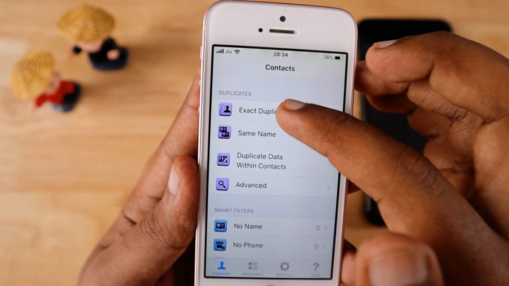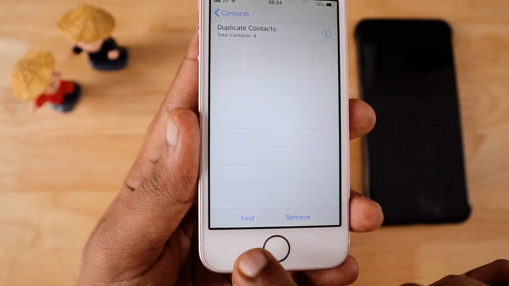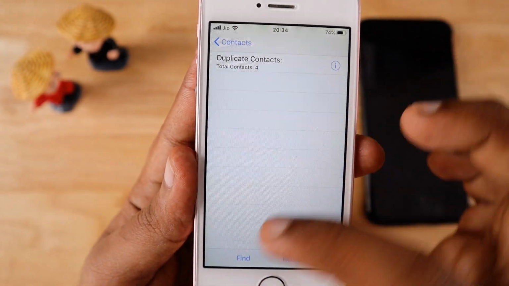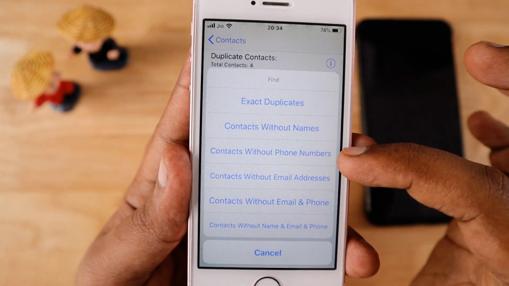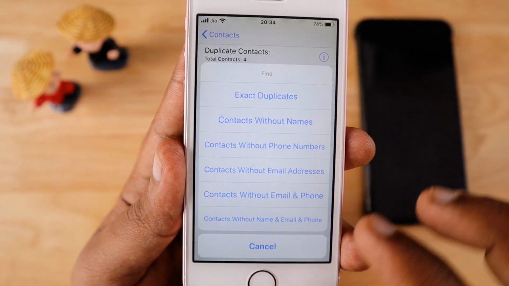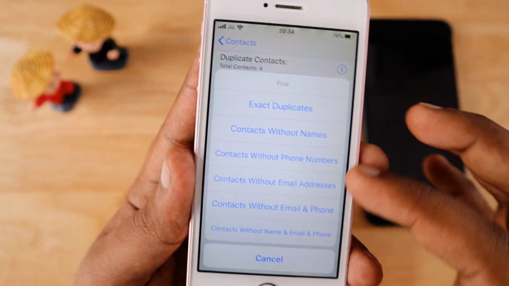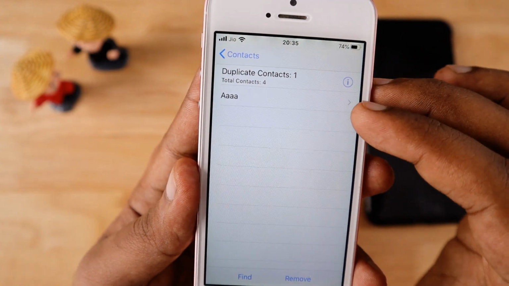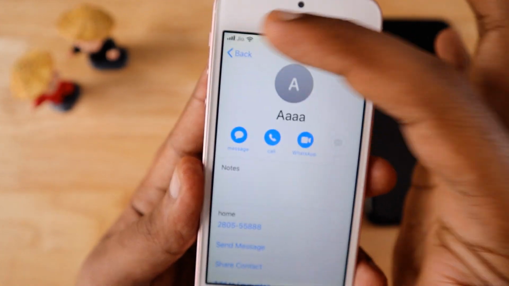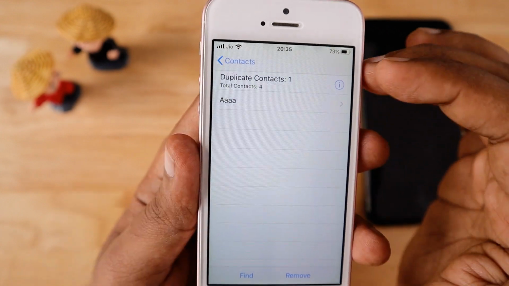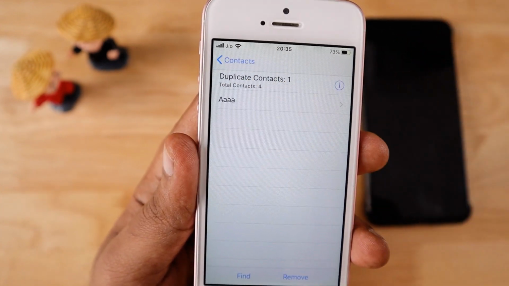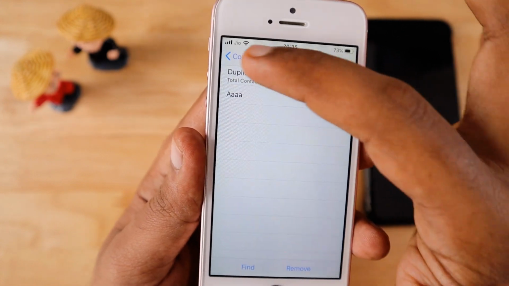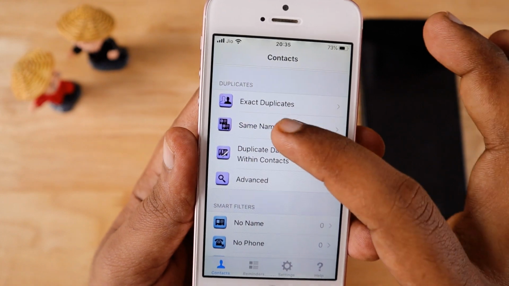So here you can see the exact duplicates, and at the bottom option, I'm going to click on find contacts with exact names, or contacts without names, without phone numbers, without email addresses. So all this messed up contacts book can be easily cleaned with this particular application. So I'm going to find the exact duplicates. As you can see, this one is the exact duplicate contact that has been identified. And once you see the list of duplicate contacts from the total number of contacts, you can simply select remove and click on OK. The contact will be removed. So this is how you find and remove the duplicate contacts with this particular application.